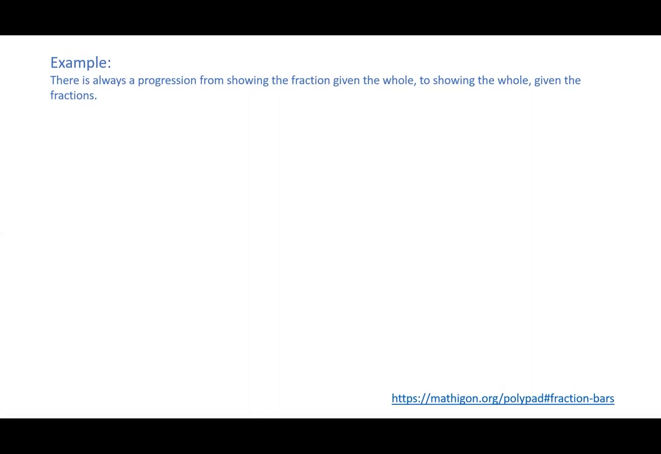So here's an example of a progression. There's always a progression from showing the fraction given the whole, which is the whole circle or the whole bar, to showing the whole given the fraction. So I'll just show you what that means. So here we have, this is showing the fraction given the whole. So showing the whole and asking for the fractions. So that's the whole circle. And we're asking for the purple one, we could say, which is 1/8, or the white ones, which is 7/8. So the student is given the whole.